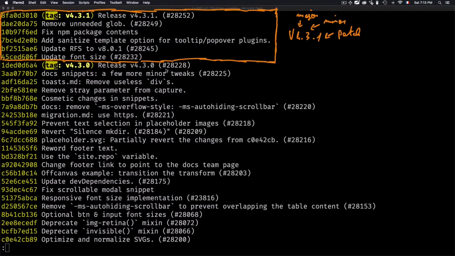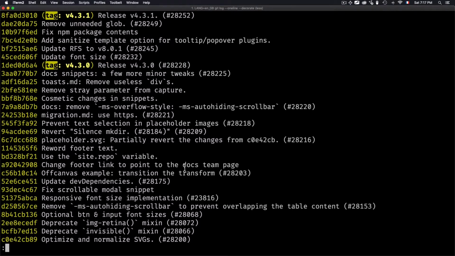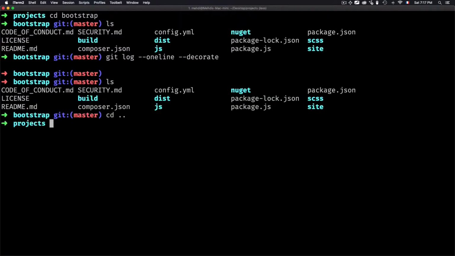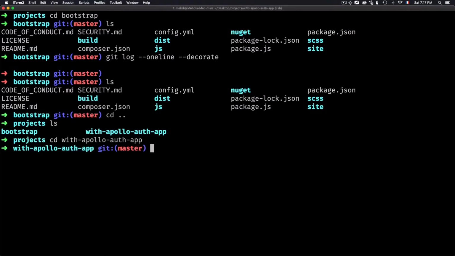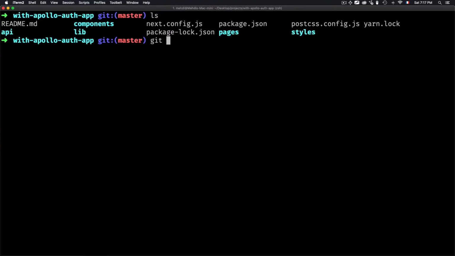But before we create any tag, there is something important here. As you see, this tag is used as a reference to a specific point in the Git history. And we see that the tag version 4.3.1 is used on this specific ID. Now let's create a new tag. I will move to another project, Apollo. To check if there is any tag on this project, we'll just type git tag. And now I have nothing, it's empty.